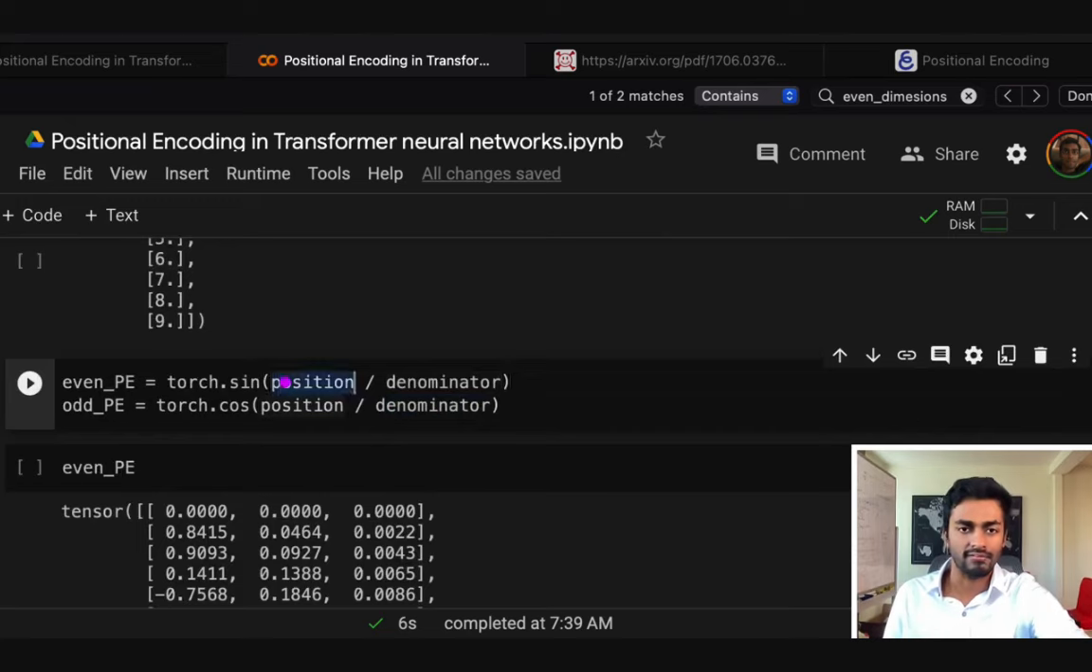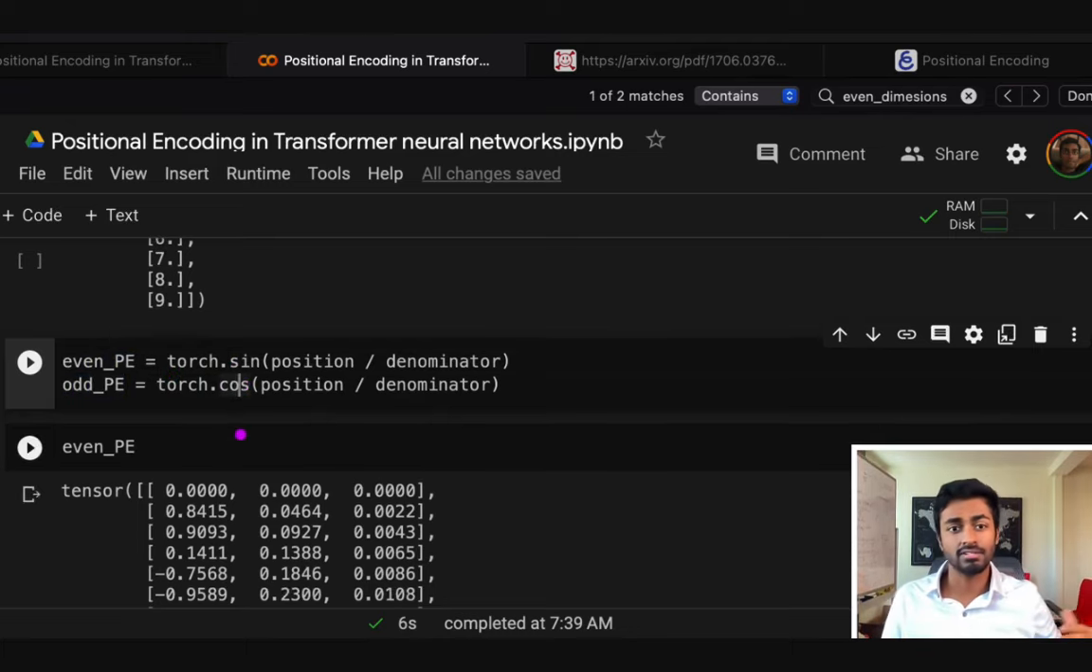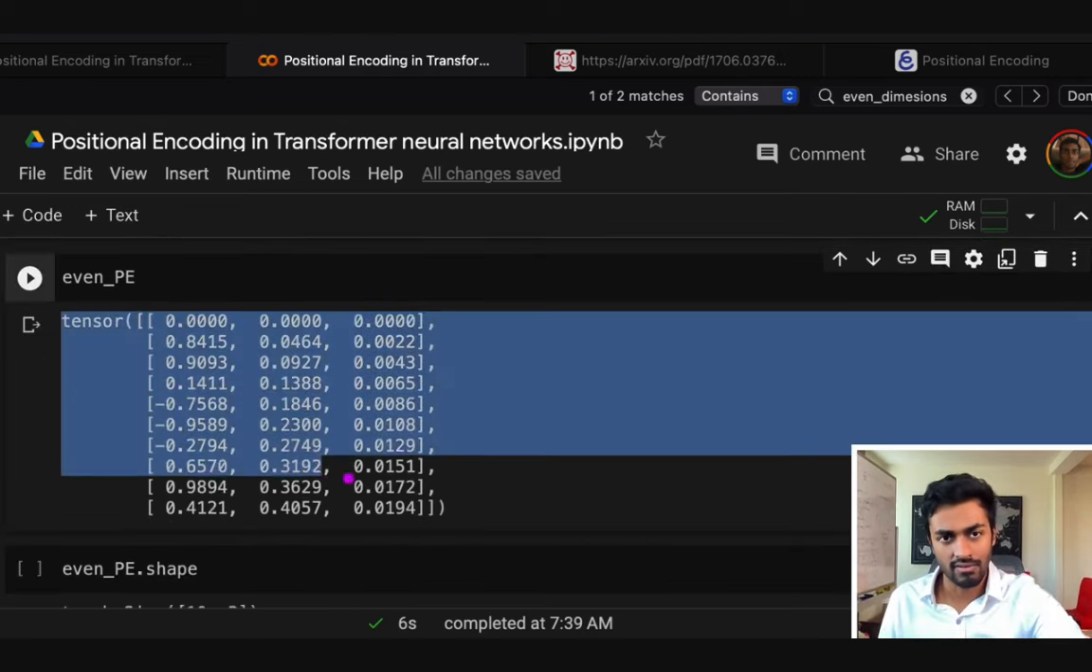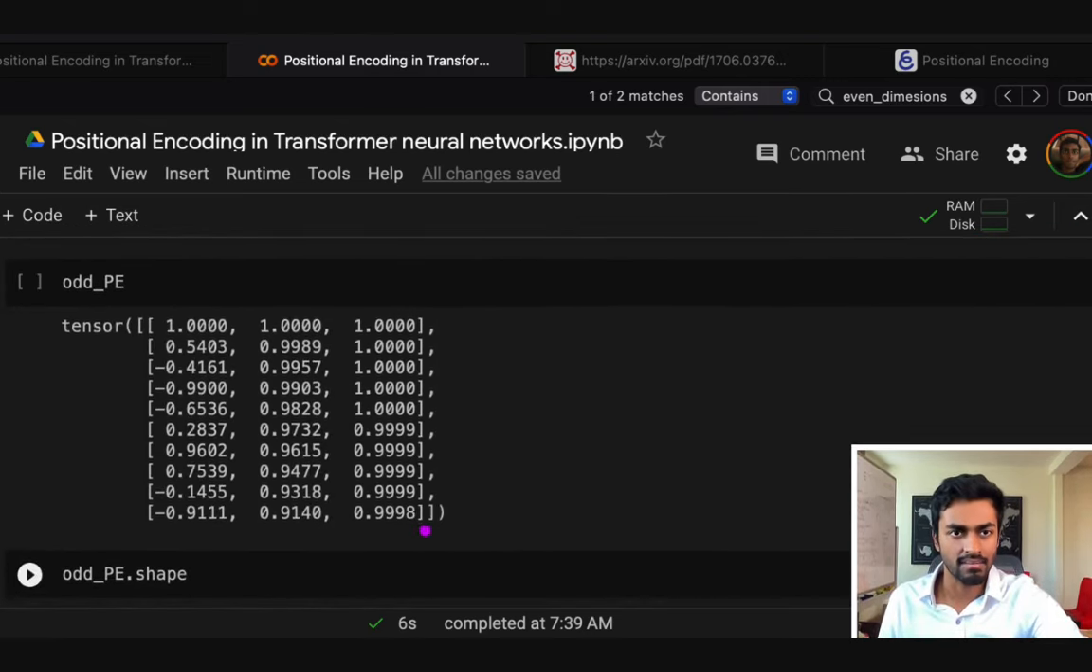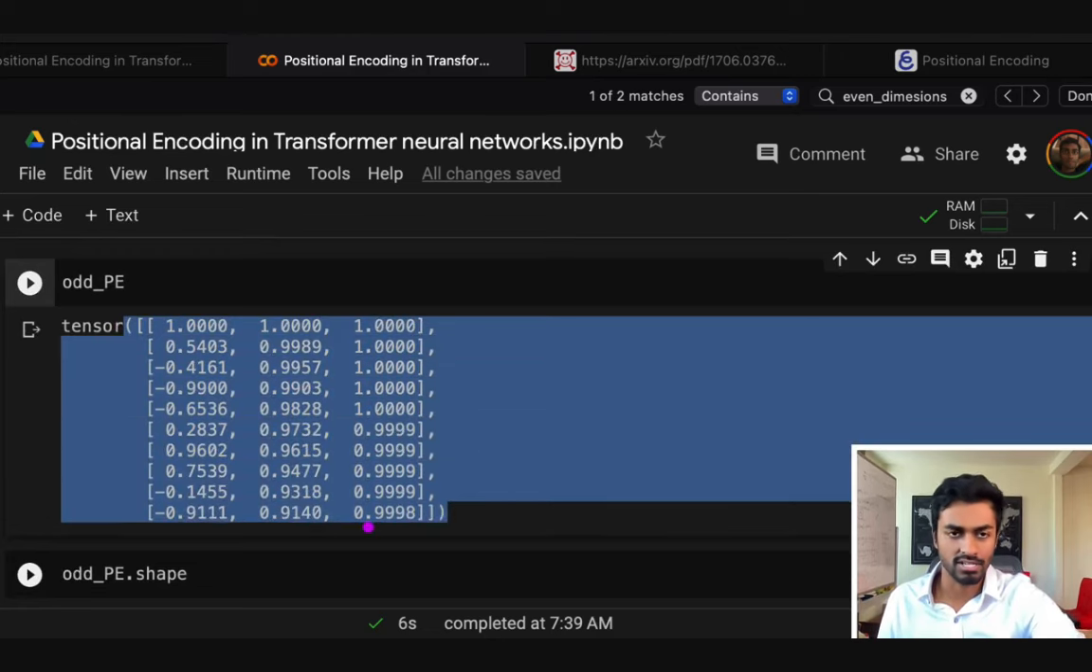Now, we want to divide every position with the denominator value that we computed earlier, and for even cases, we're going to take sine, and for odd instances, we're going to take the cosine. And so this is going to lead to two 10 cross three-dimensional vectors. So this is for even positions, and then we have the same exact thing for odd positions.